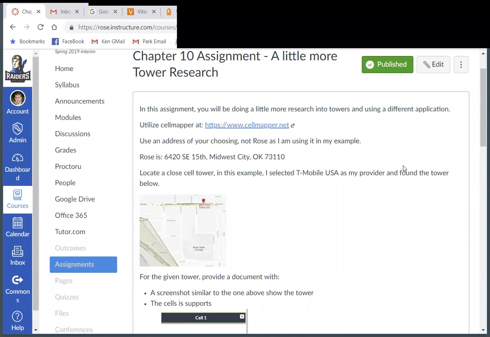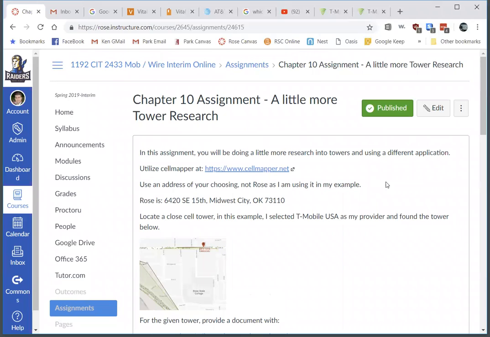So for this assignment, which is chapter 10, we're going to do a little bit more research on towers. Now, chapter 10 in the book is really about wide area networks, and I really couldn't find a good project for it. The chapter does talk a lot about cells, in other words, the grouping of the towers where they point. So this is about all I could come up with.